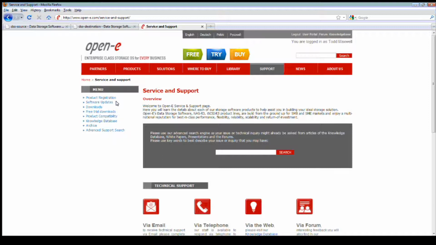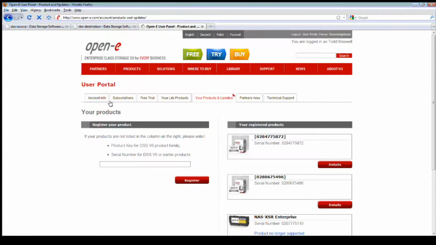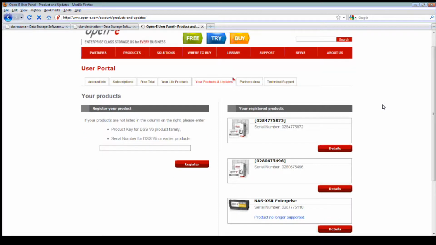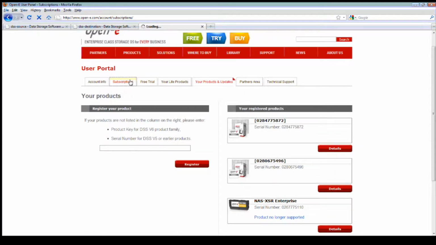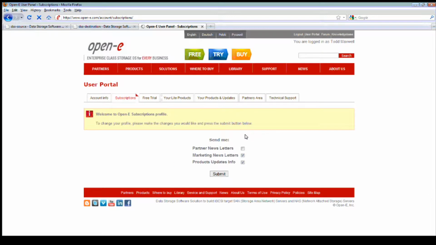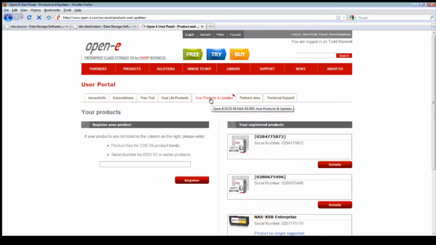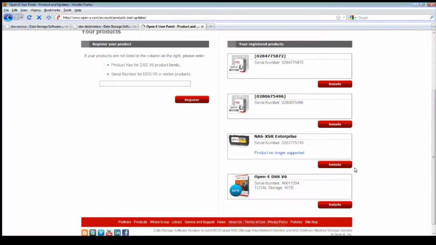When you receive updates, or how do you receive updates, you want to make sure that you go into your support page, and here you'll see on the left software updates. And this is your portal. So some of you may have a partner portal, a user portal. Here's all your registered products. If I want to receive updates to the new releases for DSS V6, here's where you can make sure that you check product updates info. Make sure that's checked and applied.